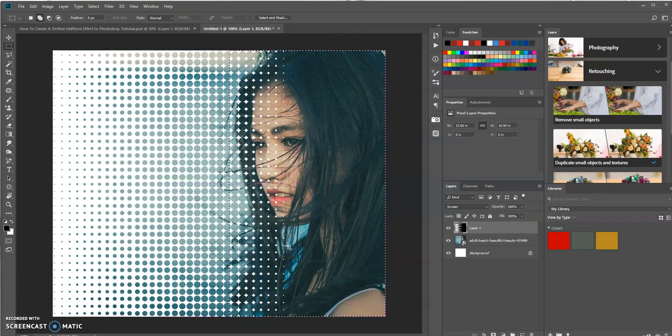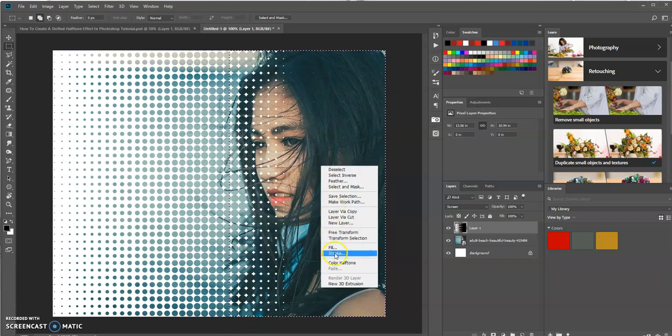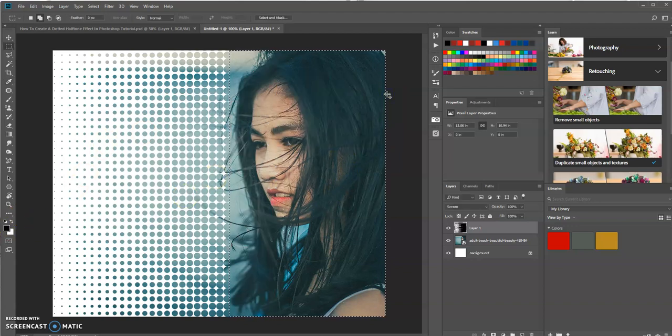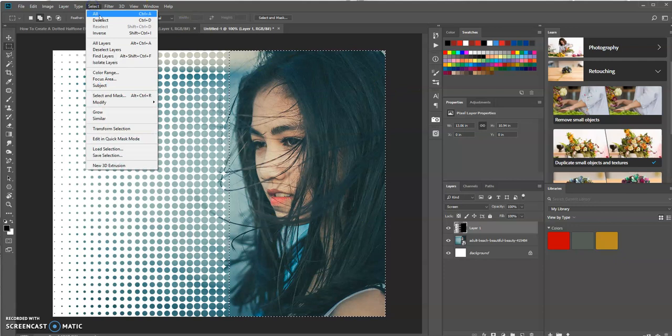Okay, once the selection is made, I'm going to right click on the selection. I'm going to select fill. And now I'm going to select foreground color because my foreground color is black. So I'm going to click OK. And now I'm going to deselect this. You can go up to the menu, select, deselect, or the shortcut key is Control D on a PC.